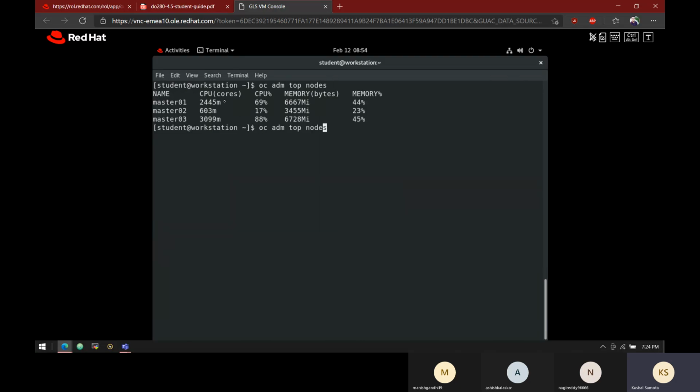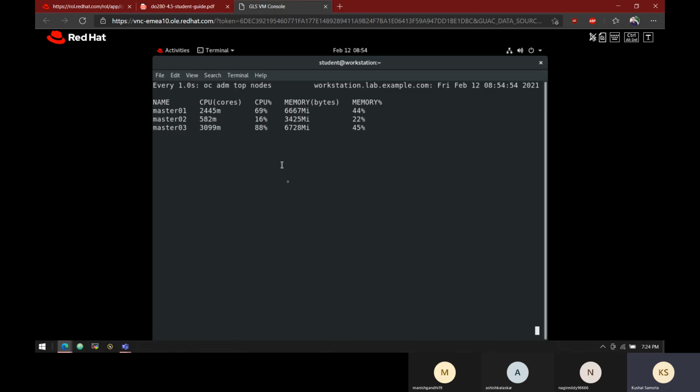It will give you the real-time data. You can run the watch command, watch -n1, and see, this keeps changing. 69, 61 now, 82. What does the 61% usage mean? 61% CPU is being used on master 1. 18% of CPU is being used on master 2. How much memory is it using on master 2? You have the memory consumption as 3425 MB. Okay.